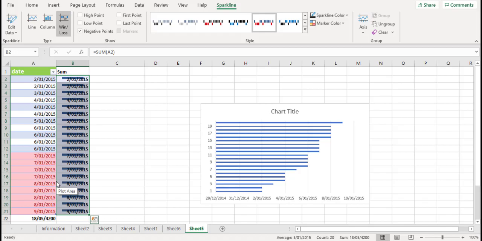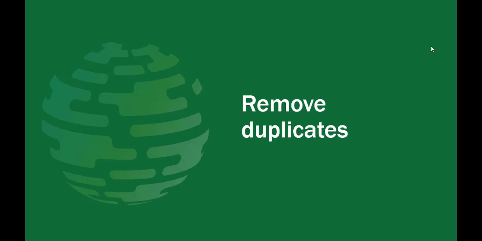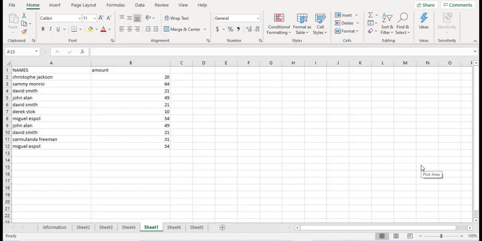Tip number 11 is removing duplicates. You usually use remove duplicates when you don't want the same amount or the same thing over and over again on your list. Removing duplicates works well on names when you don't want the same name again and again, or it might even work on numbers or dates.